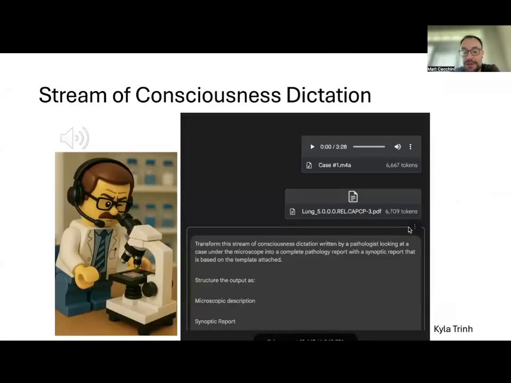An example here is stream of consciousness dictation, which we've explored in my lab, where the pathologist just says what they're seeing under the microscope, and we use this to turn it into a pathology report. And the answer is it actually works quite well. So I'll showcase some examples of that.